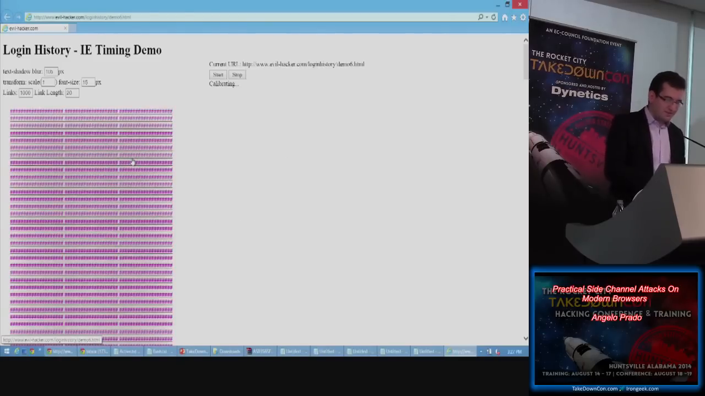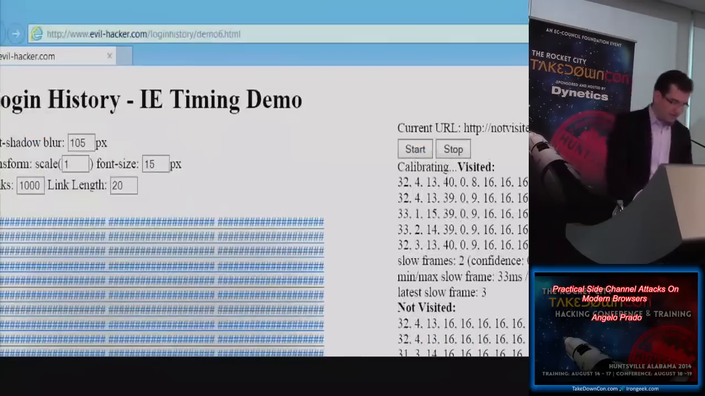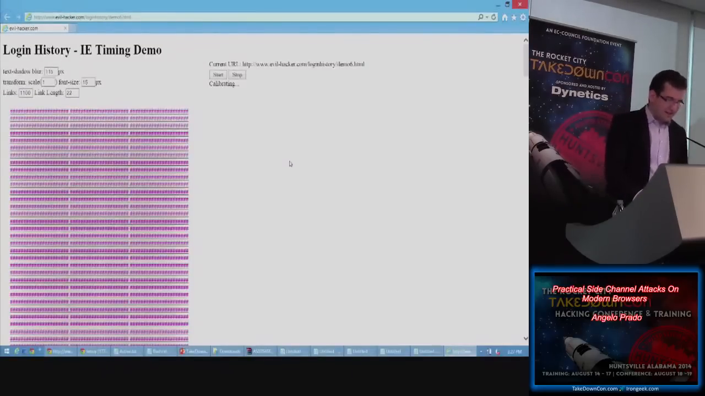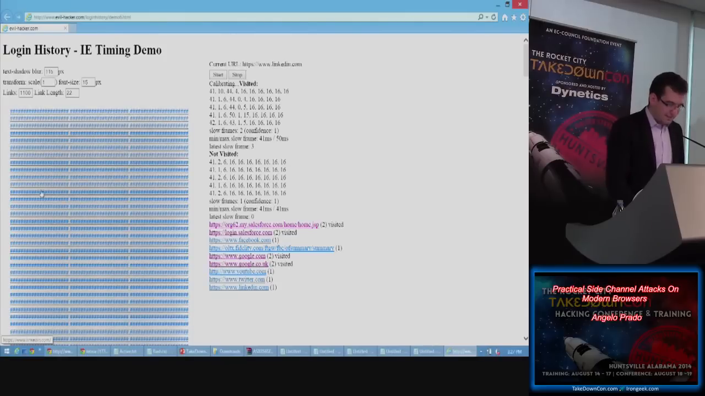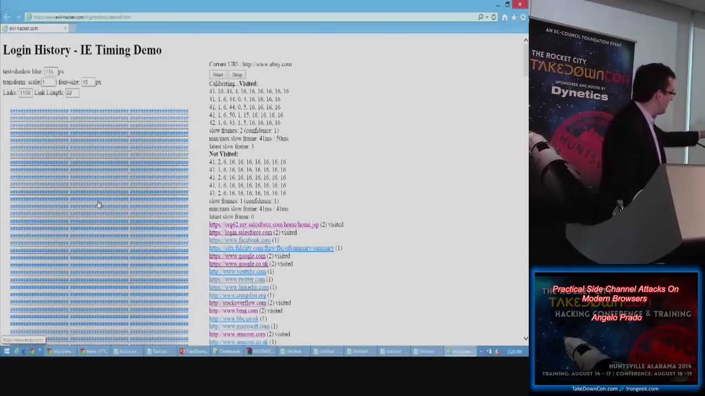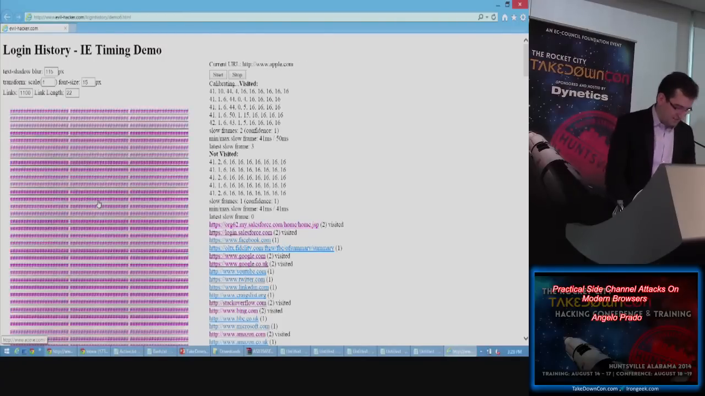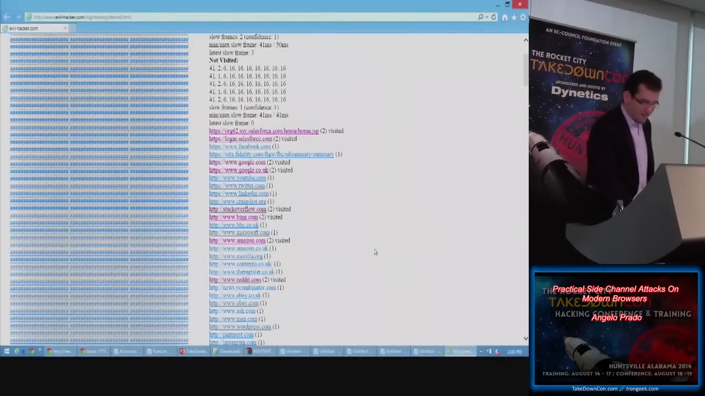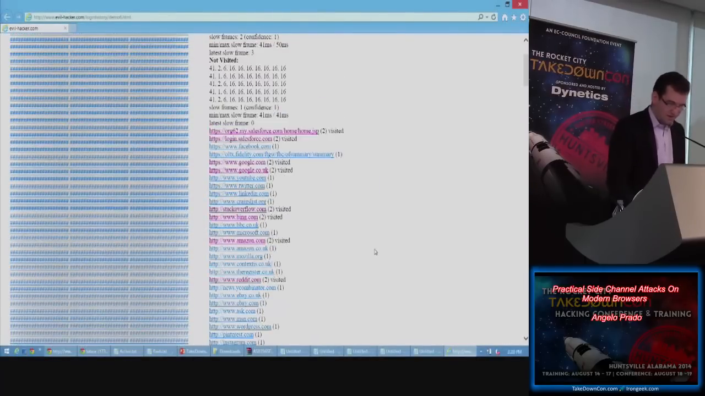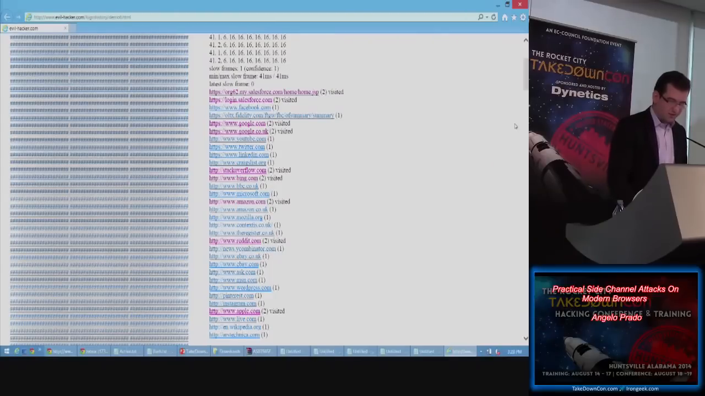So the browser is right now calibrating. We're on evilhacker.com still, so you can see the browser going through different sizes of links. And all of these are the same link. For example, when it has YouTube, you can see at the bottom how it's moving through. It's hard to see from the back, but it's moving through many different links. And based on the time it took to render, it was able to detect if I visited one or not.